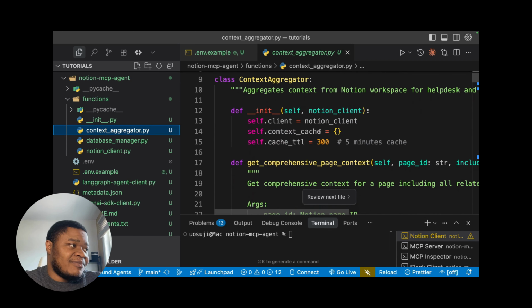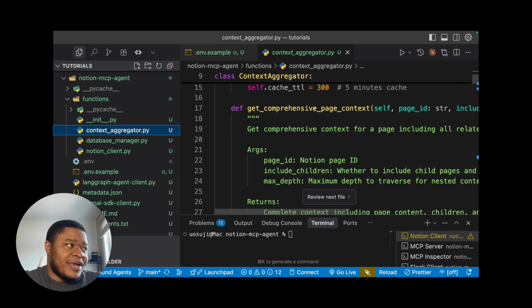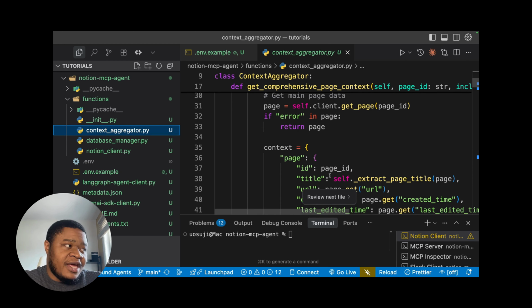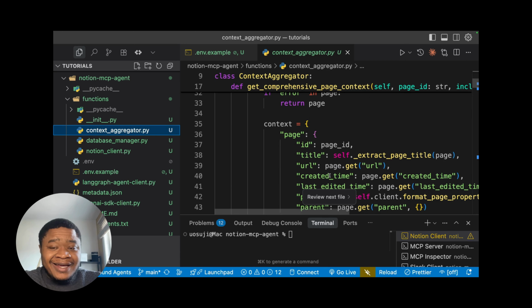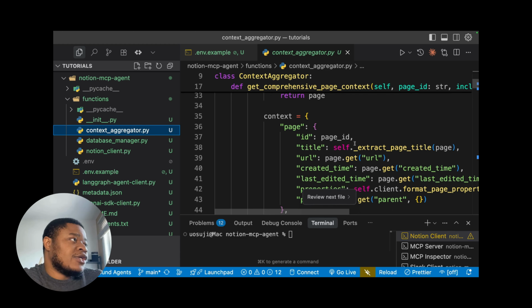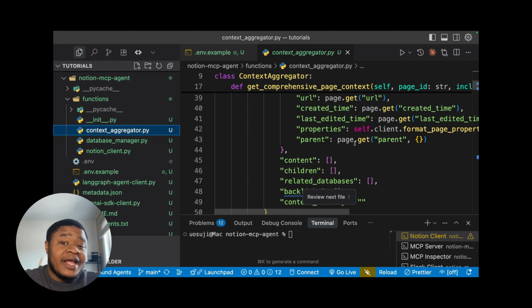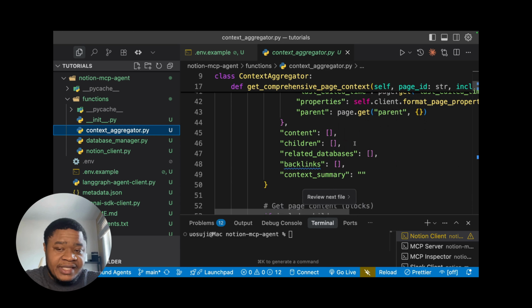So again, being able to get a comprehensive page context, so you can pull all the information that is needed for a page, because like I said, Notion pages have hierarchies. One page can have multiple pages in them, multiple databases, databases that have other pages, pages that have pages, and so on and so forth. It can get crazy. So you want to make sure that you're getting a comprehensive page context, so you're not missing out on anything.